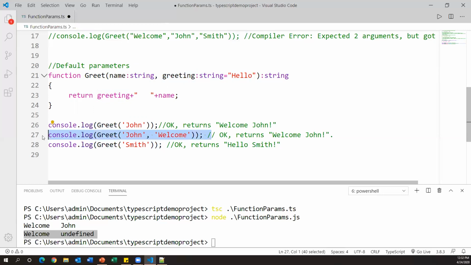Now come to the second case. I'm passing the name along with the greeting. I'm saying greeting is welcome now. So John will be assigned to the string name and welcome will be assigned to the greeting. So the value will be overridden. The default value is hello, but I'm passing welcome here. So this will return John and welcome.